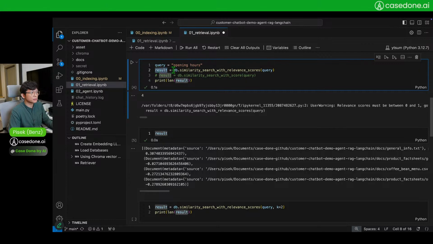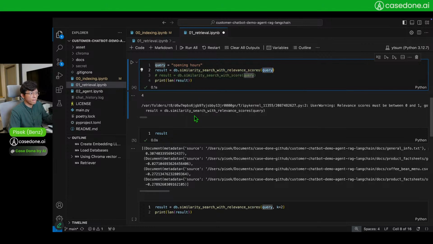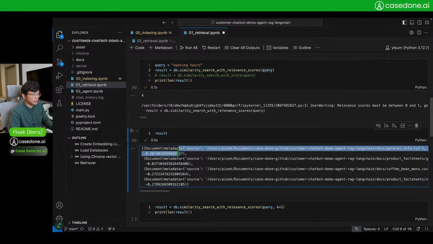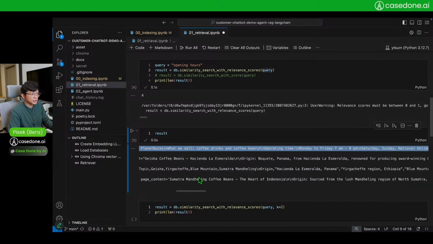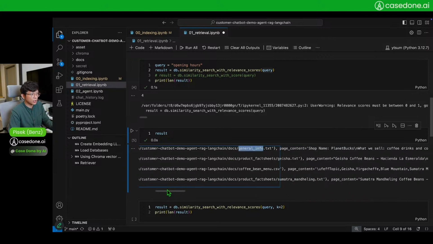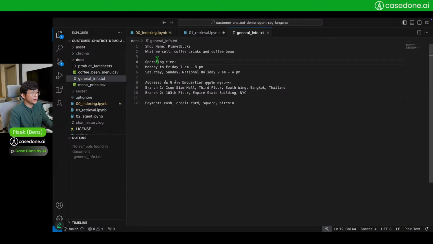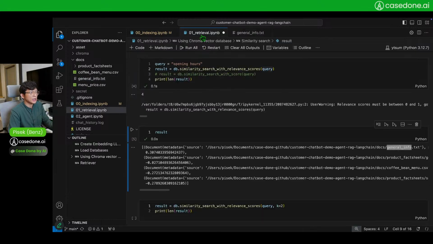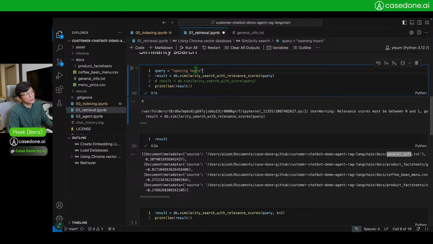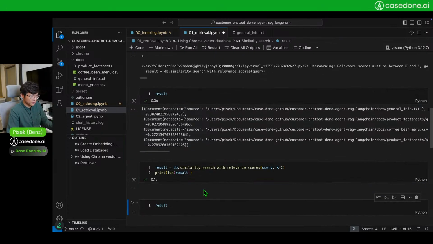The result from bringing vectors that are similar to this query, the top one, is the most relevant information. It actually says, oops, it's actually the general info document, right? I think if you recall, operating time is here. I'm not even saying operating times. I'm saying opening hours. So it's actually matching opening hours to operating times. And this seems to be the most relevant document that is retrieved.